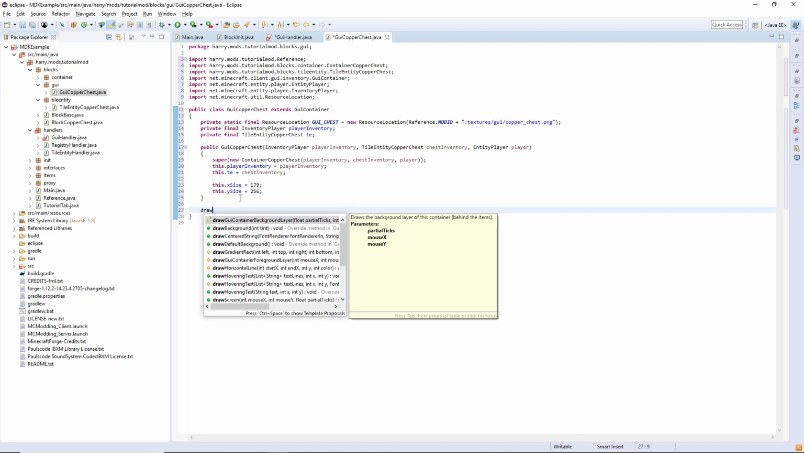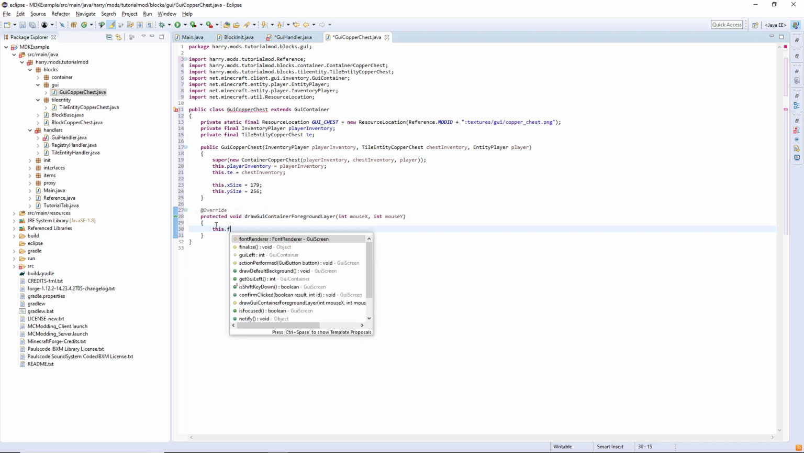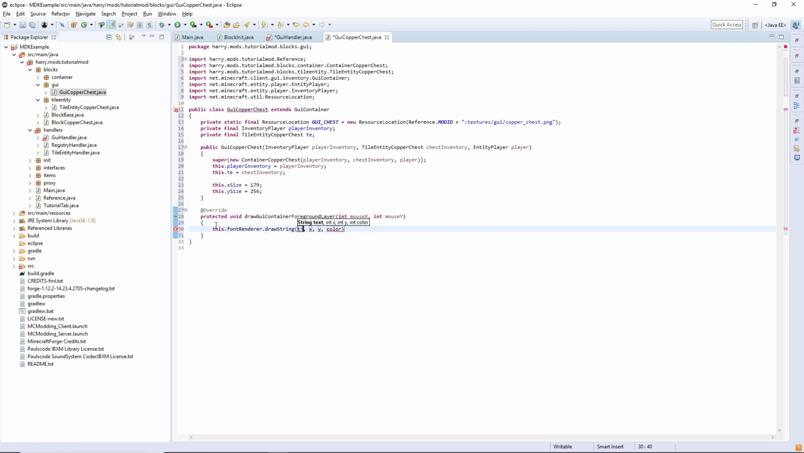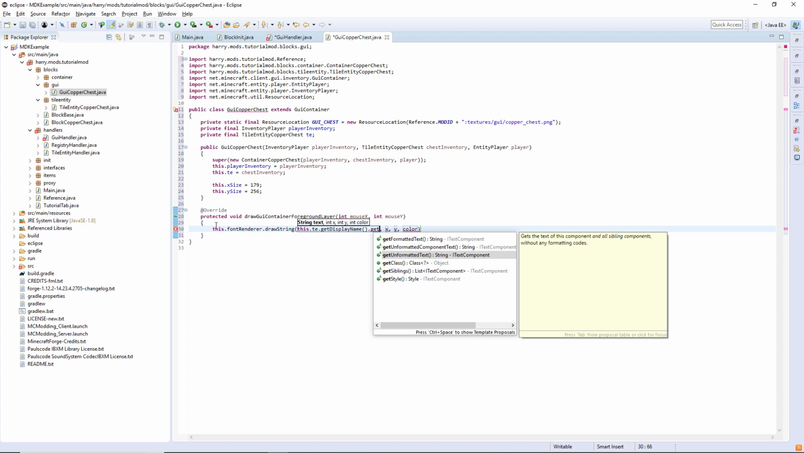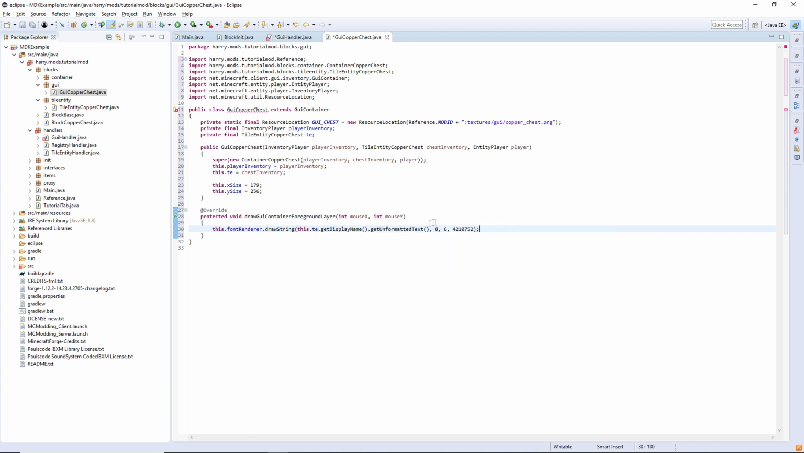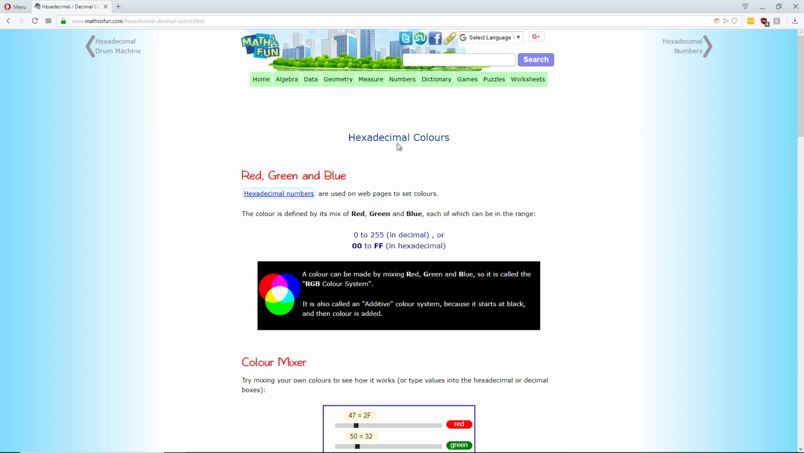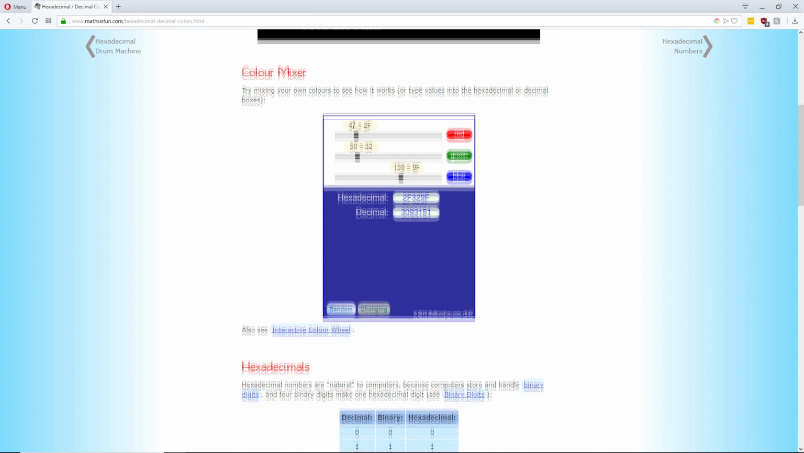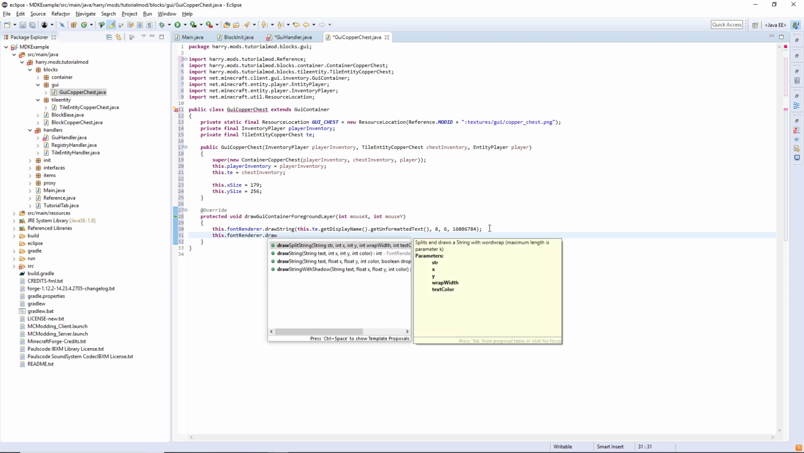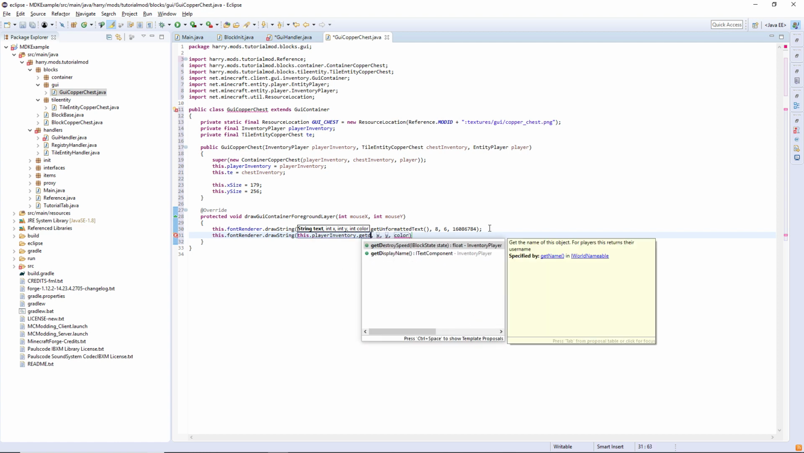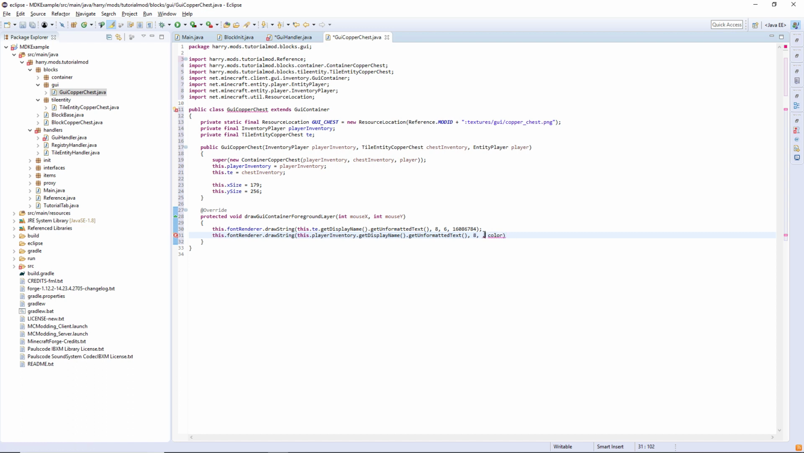So draw GUI container foreground layer. So this dot font renderer dot draw string, this dot tile entity dot get display name dot get unformatted text. And then I have my values at 8, 6, but this is a binary color. So as I've said before, I'll leave links to the website in the description. It's called hexadecimal and decimal colors, and you can find the perfect color that you want. This dot font renderer dot draw string, this dot player inventory dot get display name. X location is 8 again. The Y location is this dot Y size minus 92. Obviously this value can be changed around for you again. And I'm going to copy in the same decimal color. And that will draw the two names.